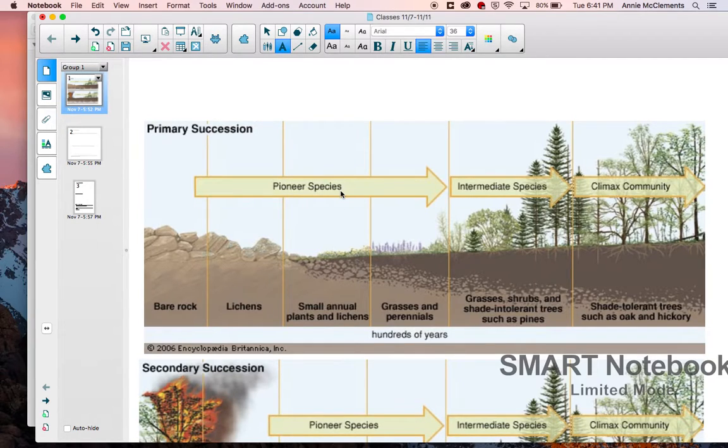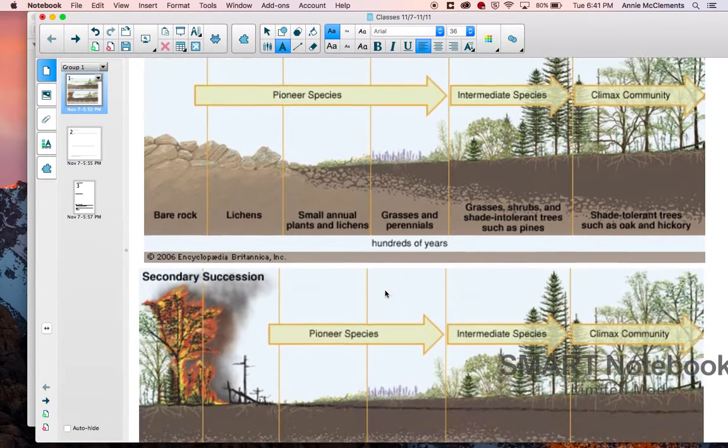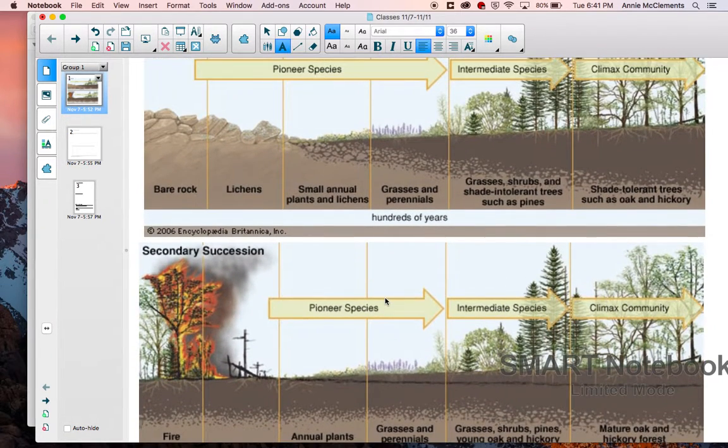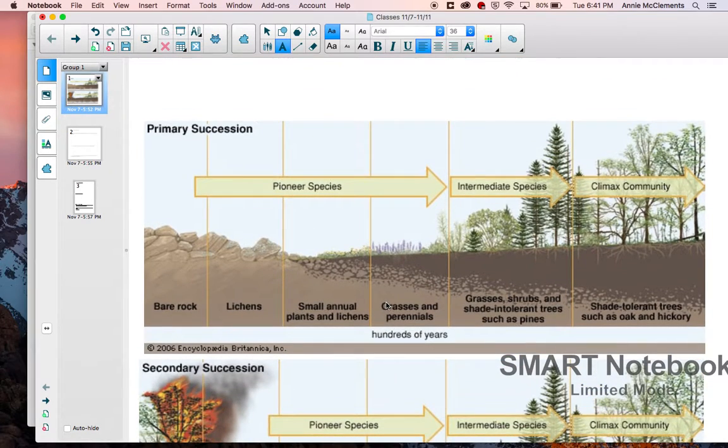But I wanted to wrap up our discussion of succession with this really nice infographic that's actually from Encyclopedia Britannica that I think really helps delineate the difference between primary succession and secondary succession, right? So primary succession is when succession starts from bare rock, right? There's no previous ecosystem that's left an imprint on the area, right? So it's sort of bare bones, starting off.